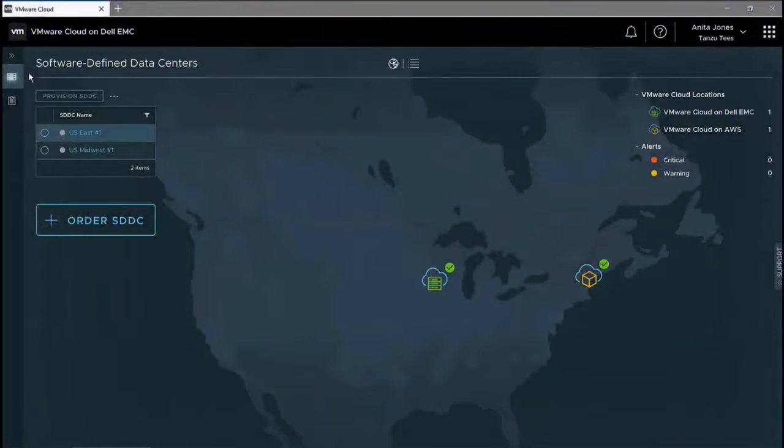Showing here, we're going to first log on to VMware Cloud. Showing here is a single pane of glass view of all the SDDCs that Tanzu Teas has running on VMware Cloud. On the East Coast, we have a VMware Cloud on AWS instance running. That's our primary data center. In the Midwest region, we have a VMware Cloud on Dell EMC instance running. That's for their central distribution center.